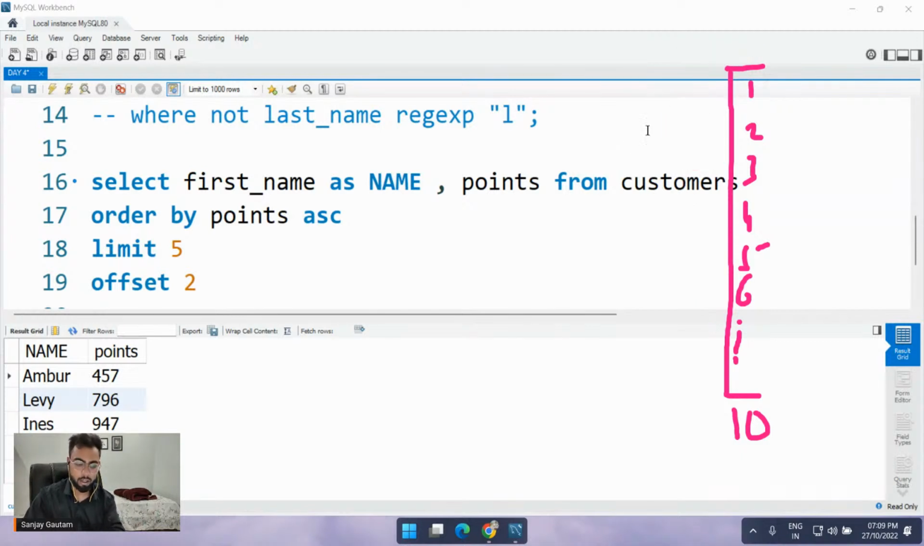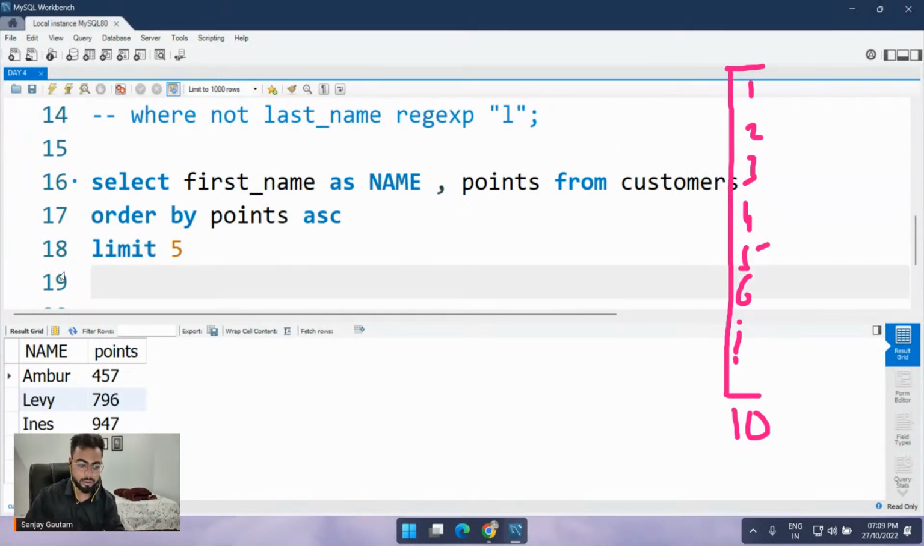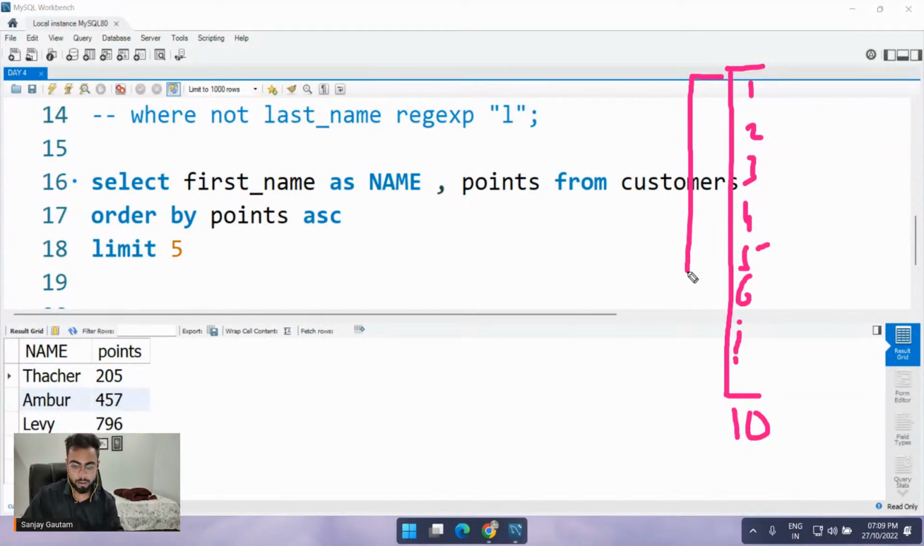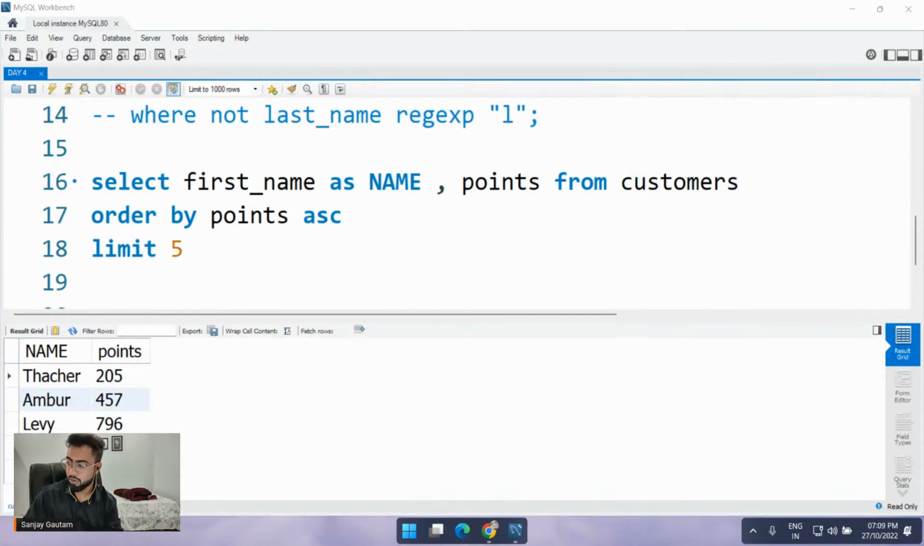If you don't provide any offset, it's basically going to start from the very top. But if you provide an offset, suppose the offset is 2, it will skip the starting 2 and after that it will pick the 5 results here. Okay, so this is how we can do it.